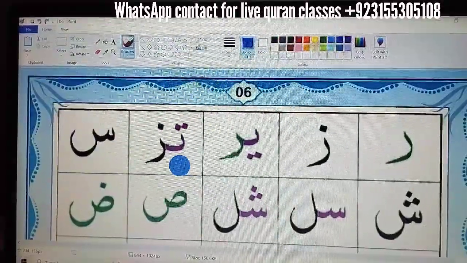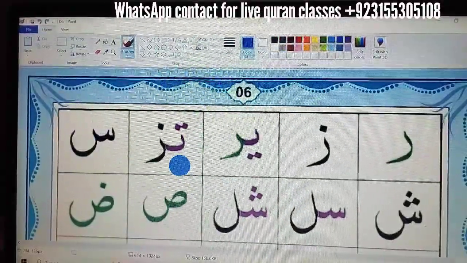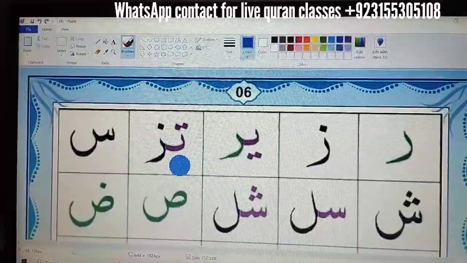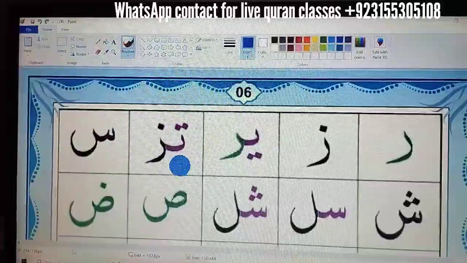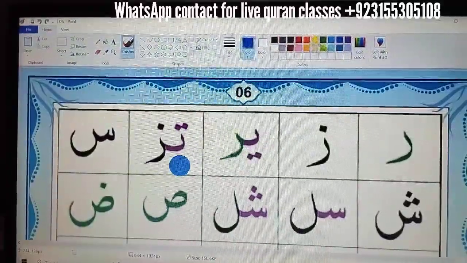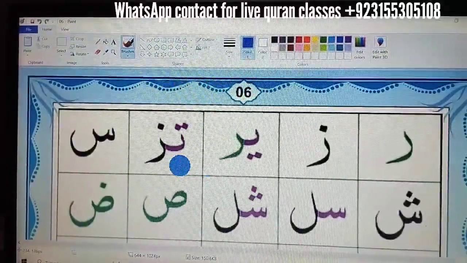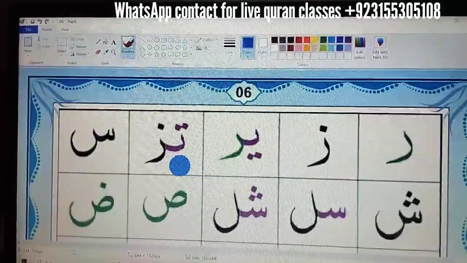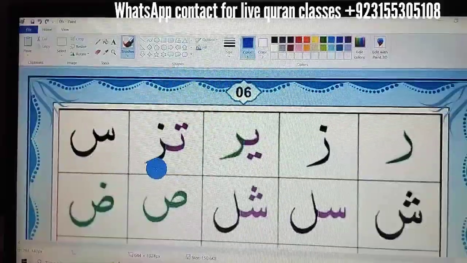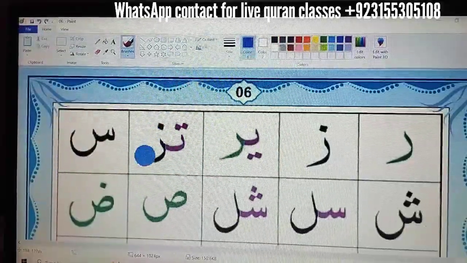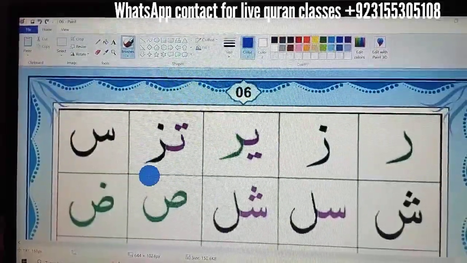So next one is za. I told you before in previous pages and in this lesson, the za and ra shape is same, but the difference between ra and za is that ra is empty, and za has one dot at the top of the letter. Here you see the shape is like ra, but one dot at the top of the letter, so it means this is not ra, this is za.